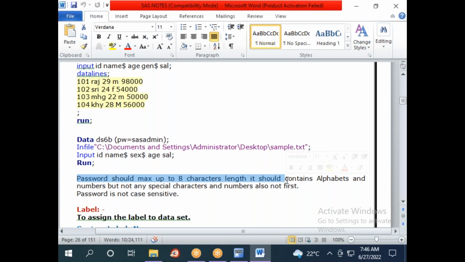As I told you just now, whenever I'm typing Krishna, I said it should be 7 characters only. It is 7 characters only. Why? Because I have an 8 characters restriction, and your passwords are not case sensitive.